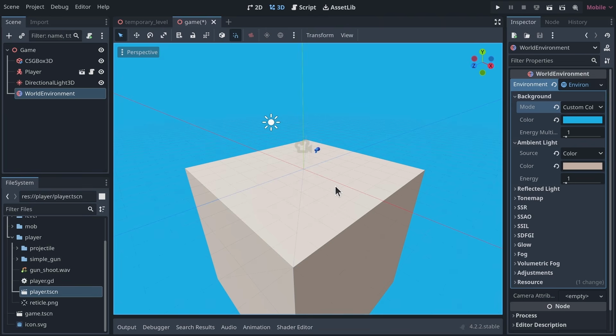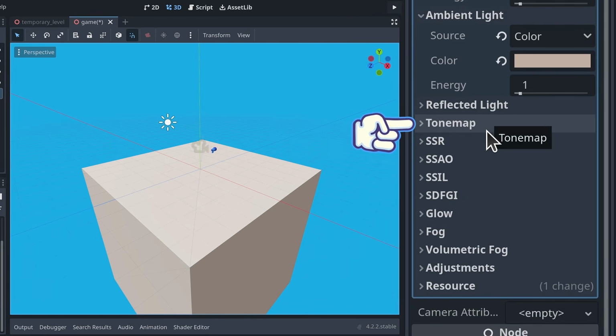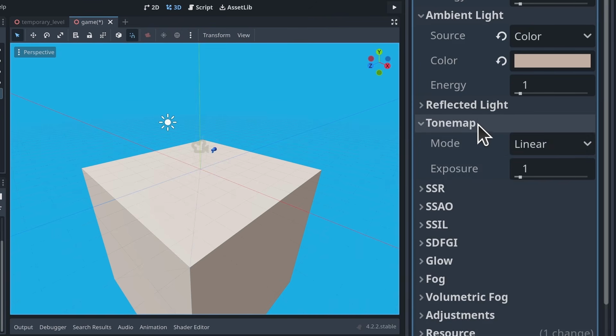Next, we can change the tone map. It's a post-processing effect built into the engine that's widely used in 3D games. So click the tone map category in the inspector to expand it. And by default, it's set to linear.